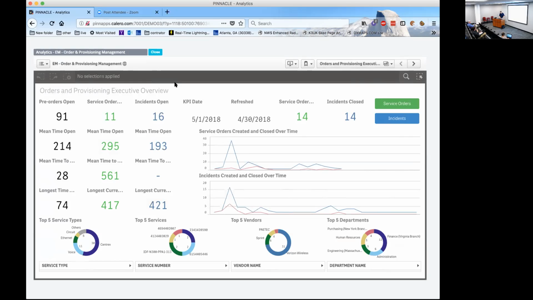So what's my longest current open request? Any of these are interactable here.